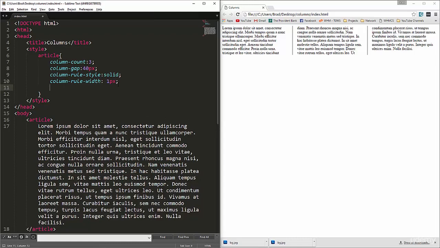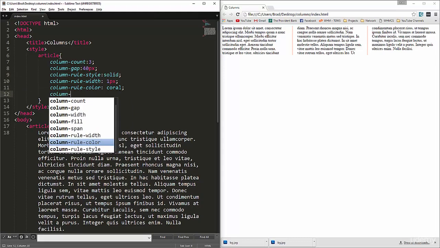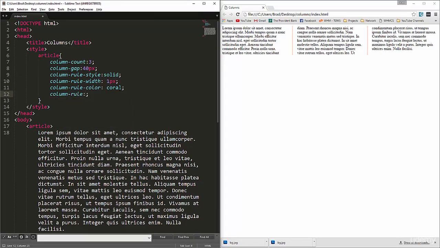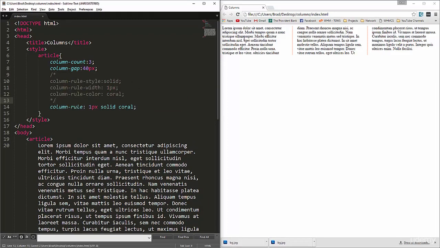If you want to change the color, you could also do that. We'll say column rule color, and let's set it to coral. Reload, and now you can see the color changed. Alright, and with a lot of different properties, you can actually combine these. So if we want to go down here and just say column rule and set it to 1 pixel, solid, coral, and then I'll just comment these out here. Okay, that makes it a little shorter. Reload, and we still get the same result.